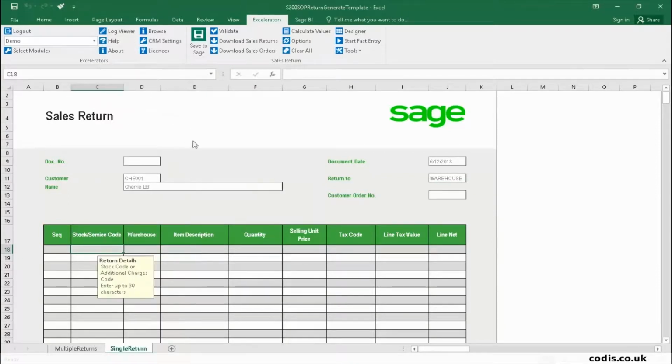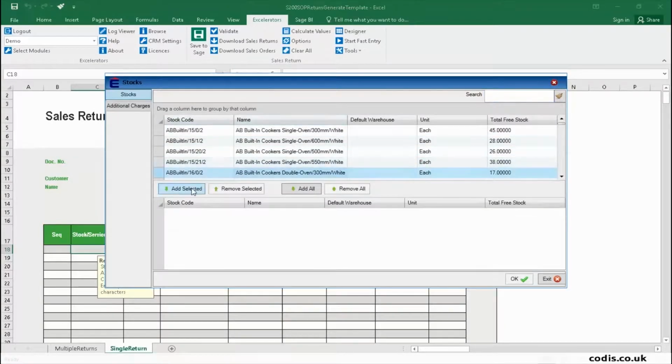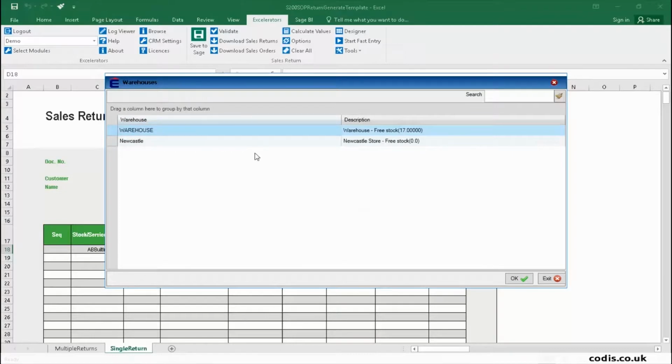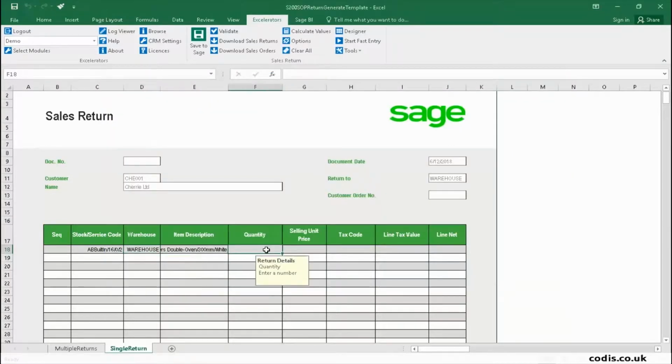You select the product, confirm the warehouse, enter the quantity and selling unit price. You can repeat this for each line on the return.